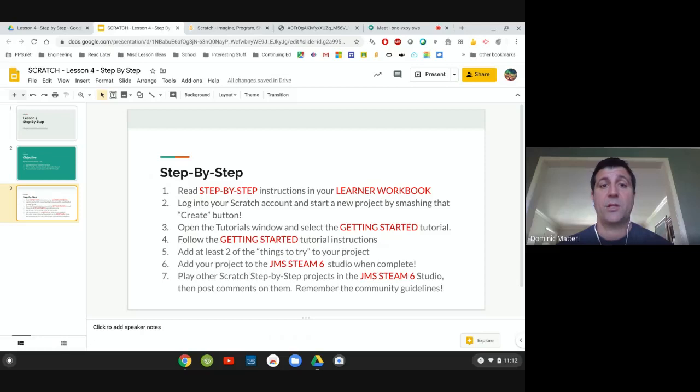The second step is you're going to log into Scratch and start a new project by smashing that create button. I know, cringy. Then you're going to open the tutorials window and select the Getting Started tutorial. Follow the Getting Started tutorial instructions and add at least 2 of the things to try to your project. Add your project to the JMS Theme 6 Studio. We did that in lesson 3, so if you need to go back and refresh yourself on how to do that, please do that. And then post comments on other people's projects. Remember the community guidelines, all right?